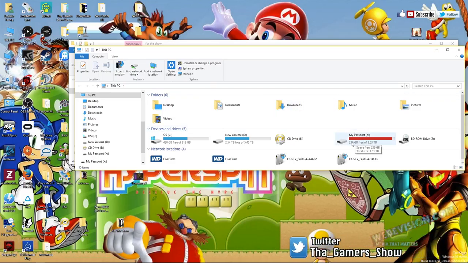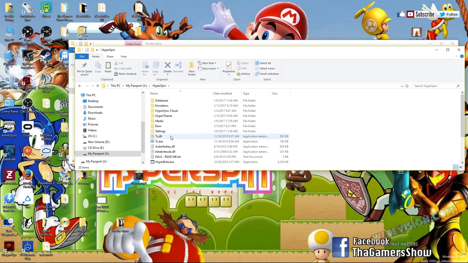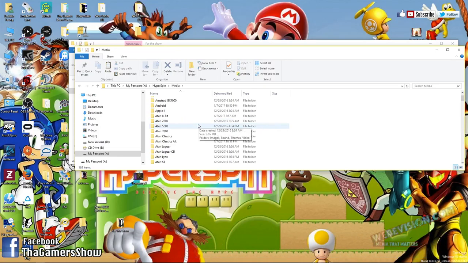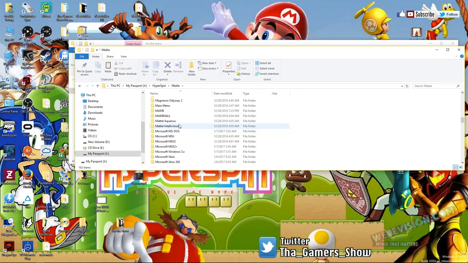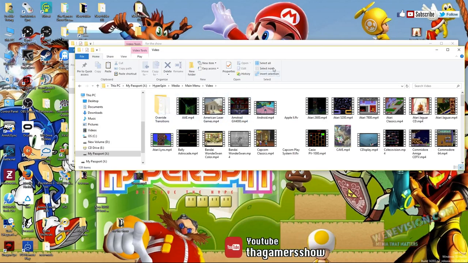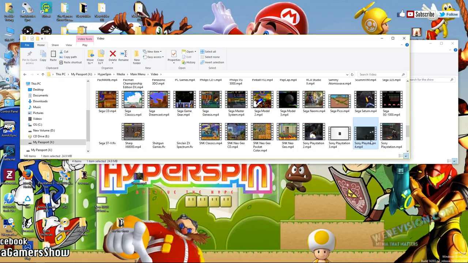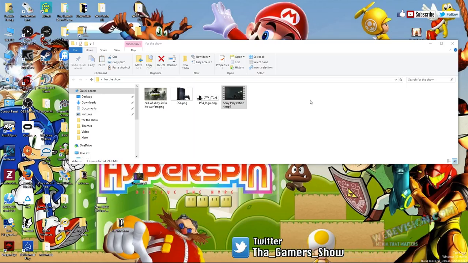And what I'm going to do is go into my computer, into where the Hyperspin application is installed. For those of you who have the Ultra MU stick, it will be Drive X. You want to click that, go inside here, go inside Hyperspin, go inside Media, and go all the way down to Main Menu. You want to go to Video. This is all the video right here. And you're going to just simply right click and paste it. And there's my video. Now, get out of that.